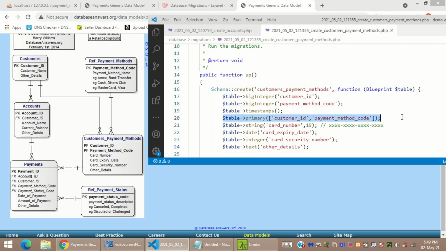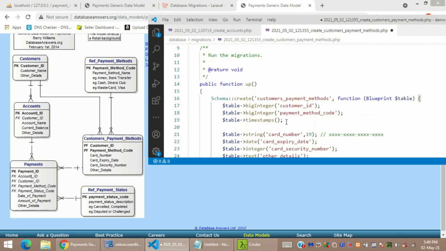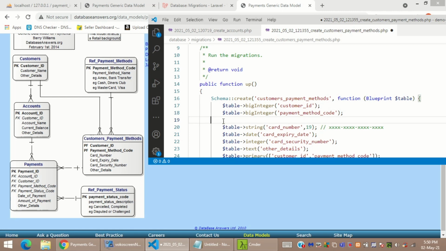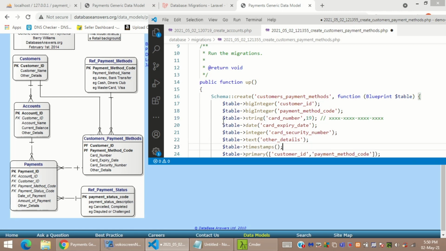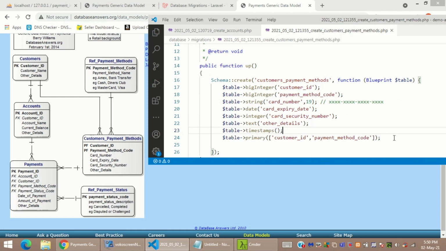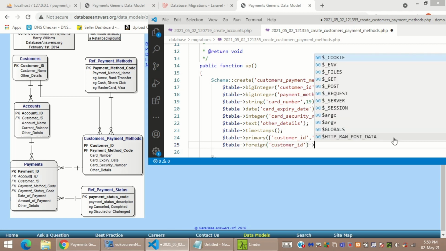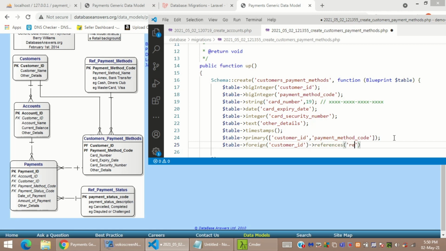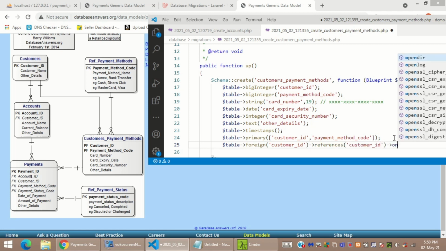So you can see the primary key can be defined in this manner also, but we have to always keep in mind that timestamp should be at the end of the table, but primary key and foreign key should be the last thing that you mention in the entire schema in migration. Fine, so primary and foreign key should be the last thing that you should be developing.